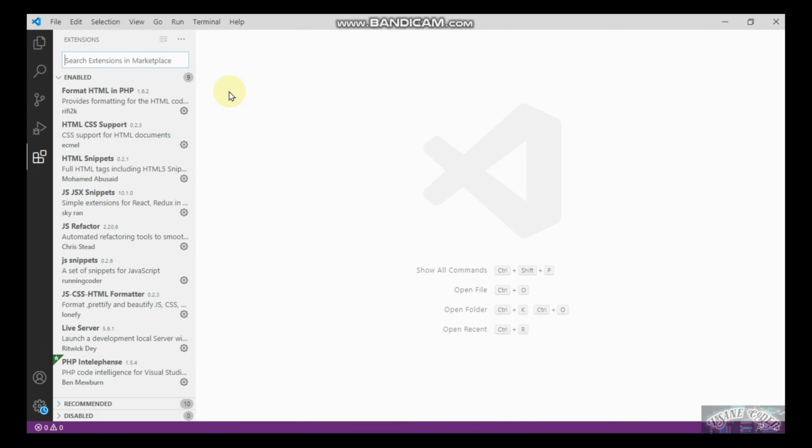Right now what I wanted to show you is the extensions that I had downloaded, but you will need to download them. I already had downloaded these, so we just import those back. So there's Format HTML, PHP, HTML CSS, HTML snippets, and all these. I will give their names on my blog page, and the link will be given in the video description, so don't worry about this.